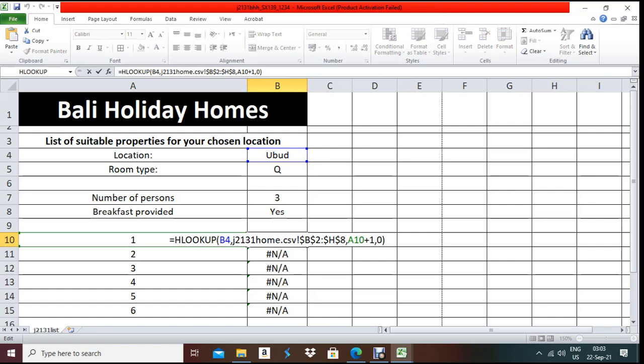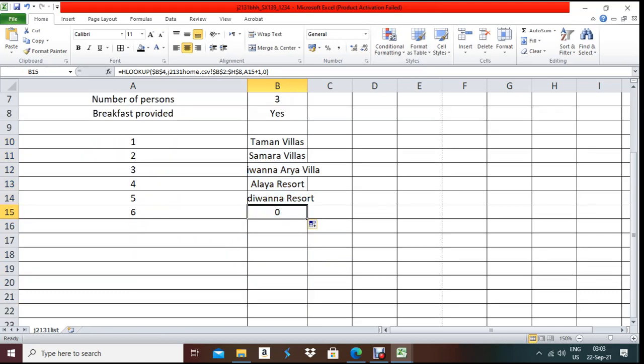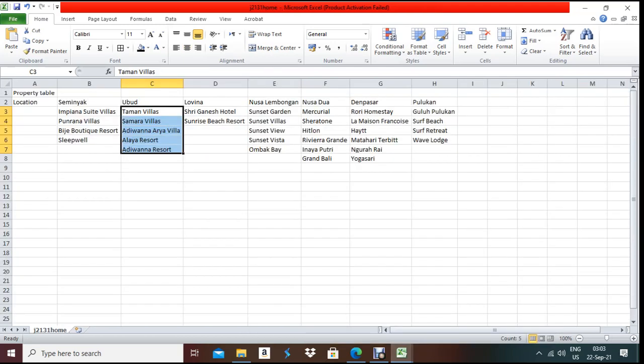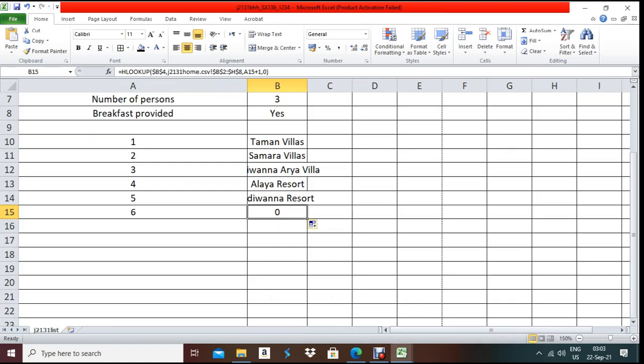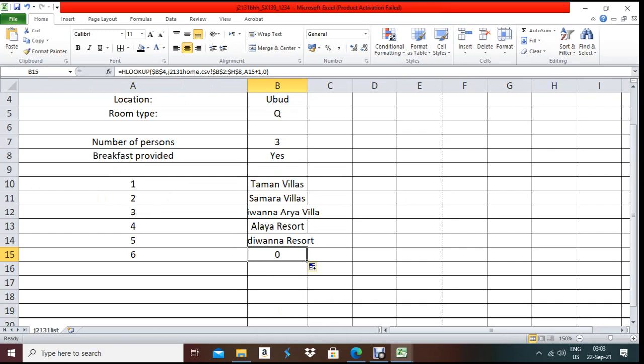lookup value, Fn F4 or F4, you can press, enter, then apply the formula in the down cell. It is coming, but you see the last one is coming 0, because in our home file we have only 5 properties of UBUD, not 6 properties. Okay, that's why the computer is showing 0 here. In this cell computer is showing 0 because there is no 6th property name.